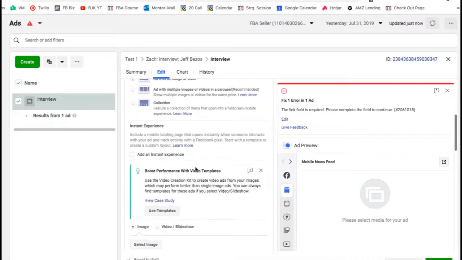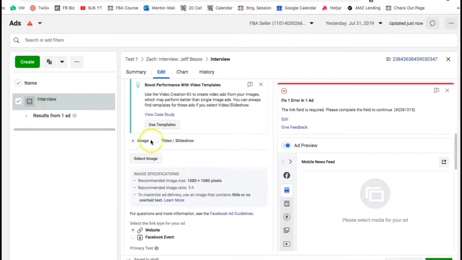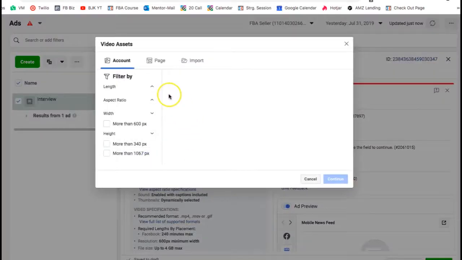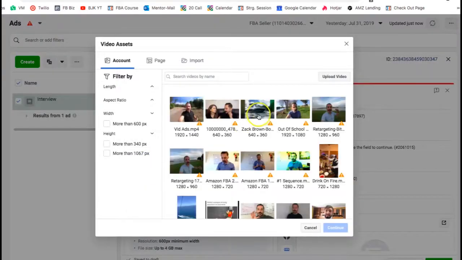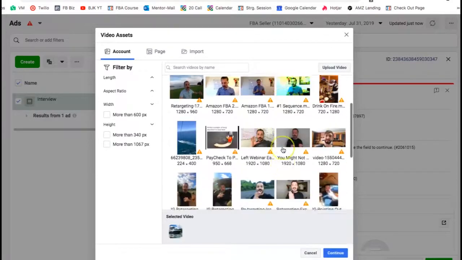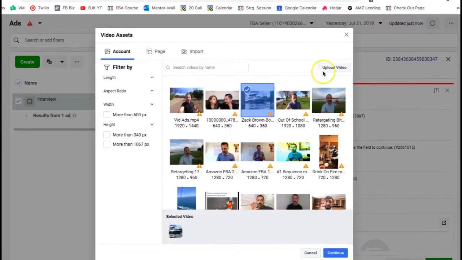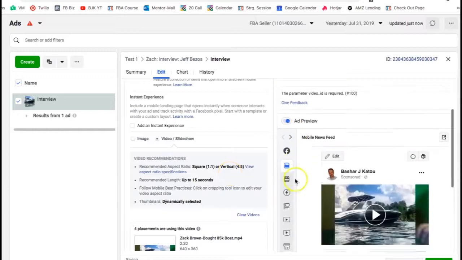Now, these are a few things that you guys need to know. Number 1 is you need to select whether it's going to be an image or a video / slideshow. Because mine is an interview, it's going to be a video. So I go to select video, and then mine should already be in here. So this is my video right here. If let's say you're brand new, you're probably not going to have all this stuff saved. All you got to do is go to upload and then upload whatever you need. But mine, I know this is the video that I need, which is the actual interview.